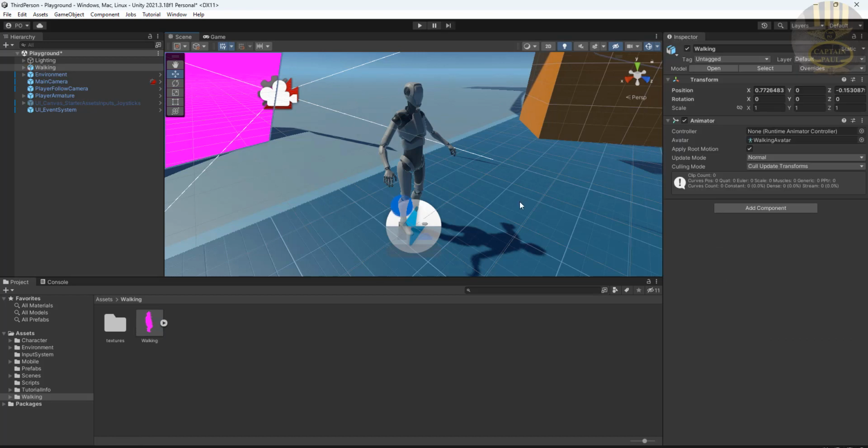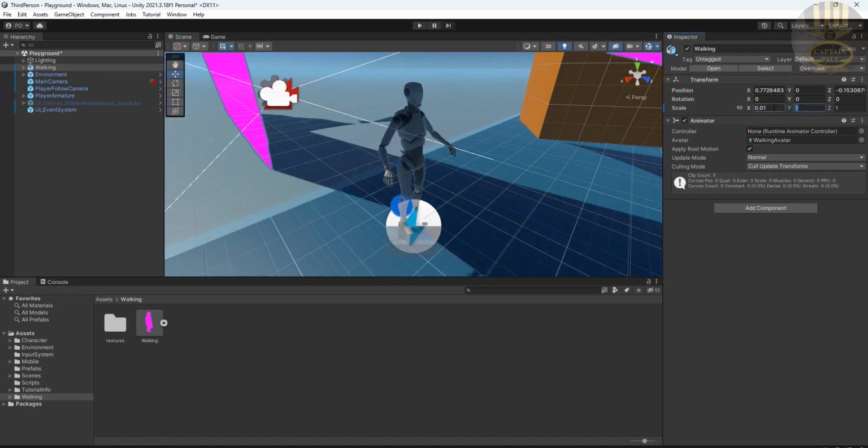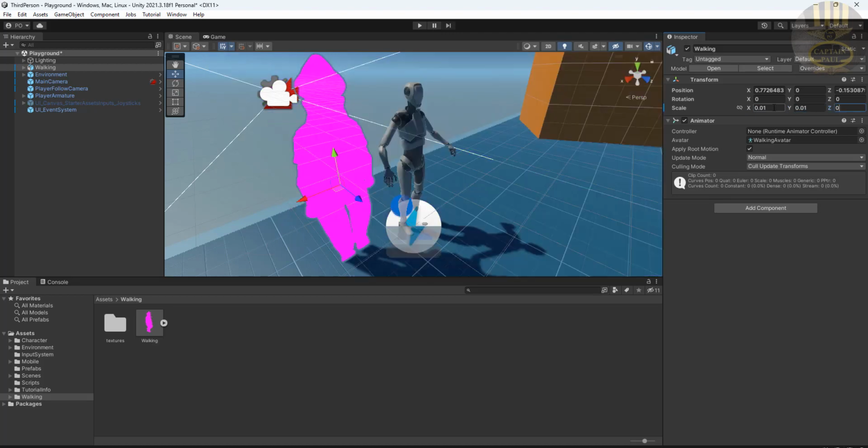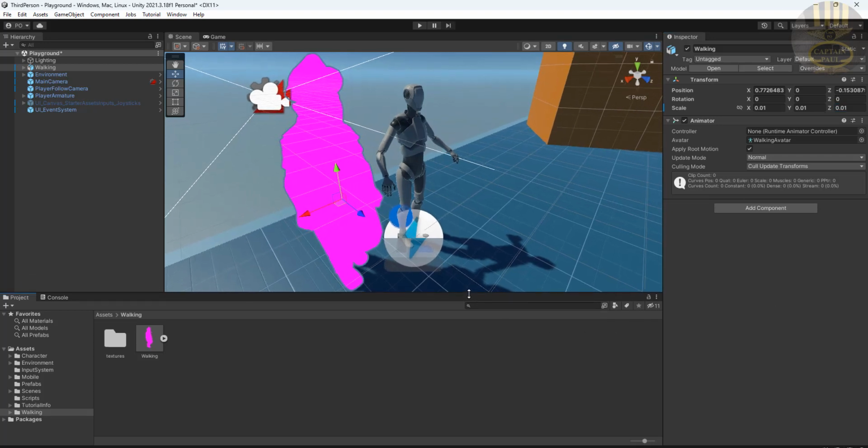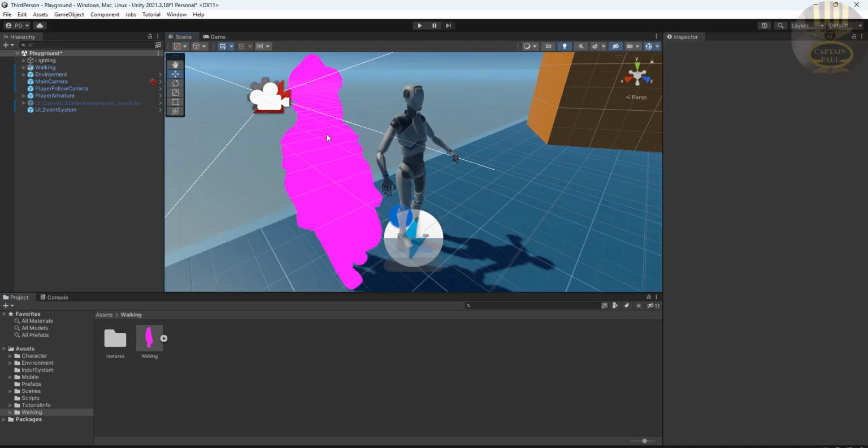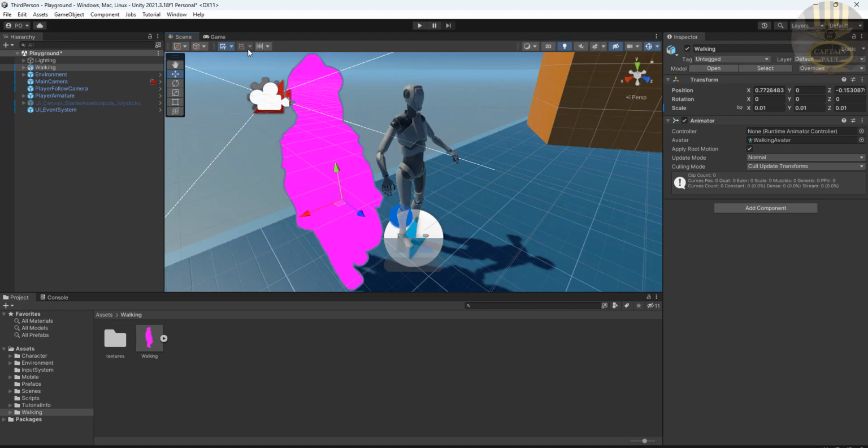Look at it, it's a huge pink humanoid. Let's change that scale to 0.01, 0.01 and 0.01. There we go. Look at that. That is how it looks like. What is missing is the Unity render pipeline is missing from it, and this is the latest Unity package. So it's 2021.3.18.